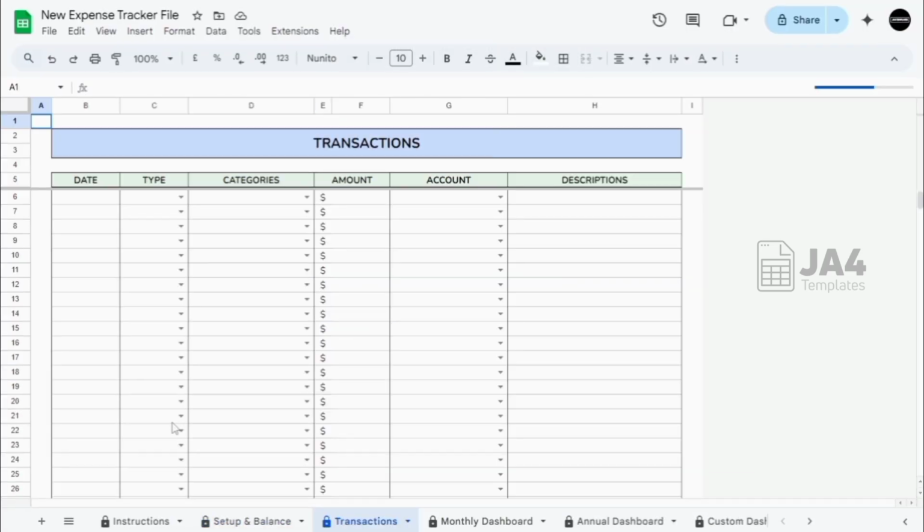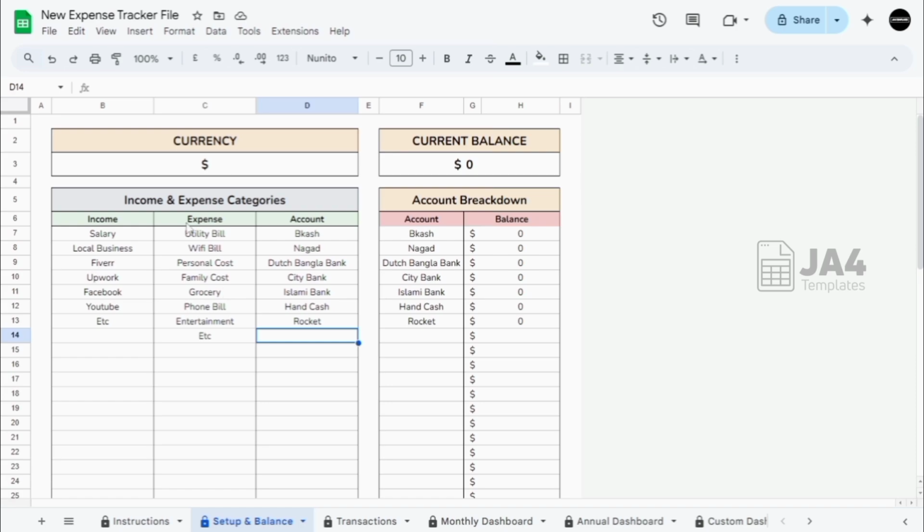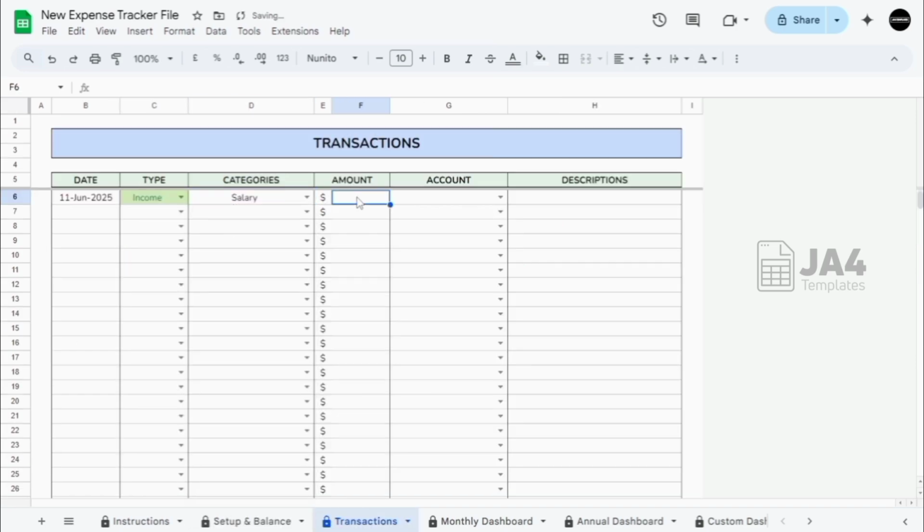This is where the main work happens. Here, you'll record all your income and expenses, and the rest will be calculated automatically. Start by entering the date. Then in the Type column, select Income for income or Expense for expenses. Under Categories, it will show the options you previously entered in the Setup tab.